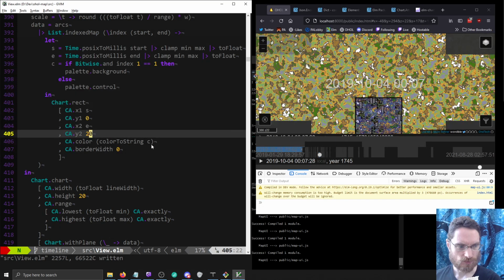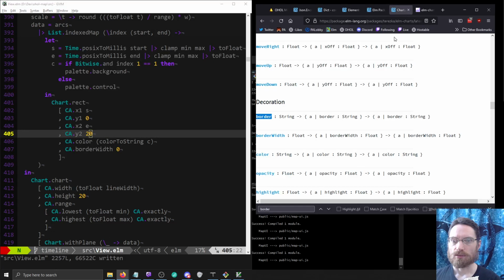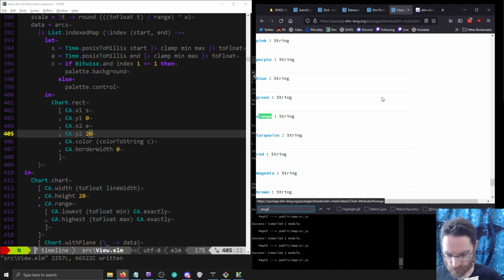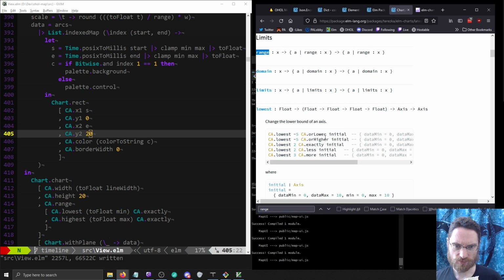All right, now, why are you so big? We said our child height was 20, and we said you're 20. This must be range, probably a chart attribute. Is this range? Well, no, the range is working fine. What's the limits?